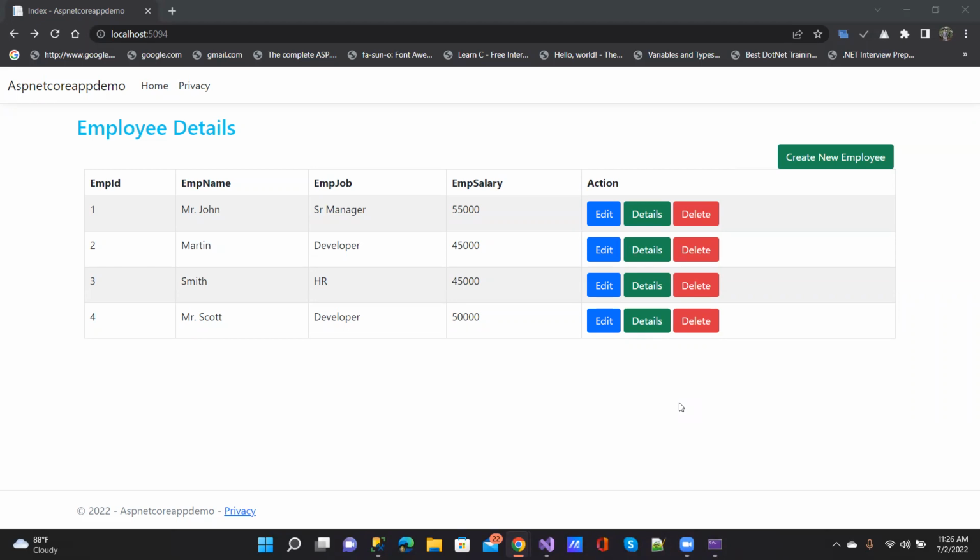So we are doing the CRUD operation by using ASP.NET Core 6.0. If you remember, we created this page long back and implemented the create button, create functionality, edit functionality, and detail functionality, and the delete functionality is pending. So in this video, we'll complete the delete functionality. Let me start this and we'll see here.